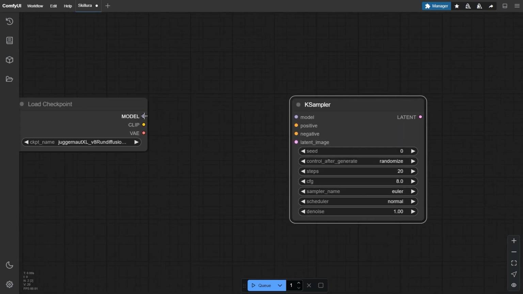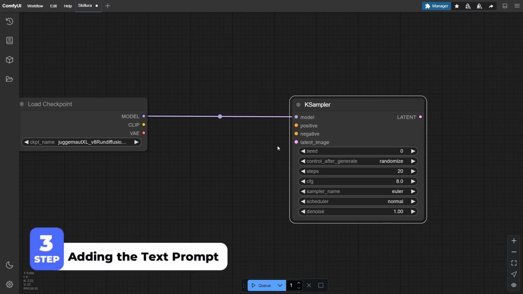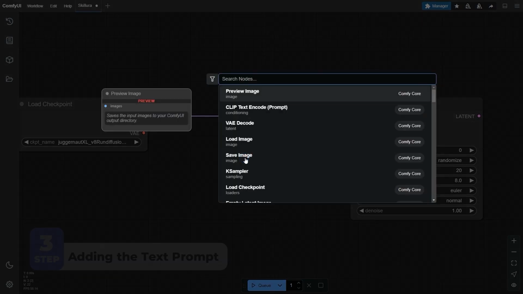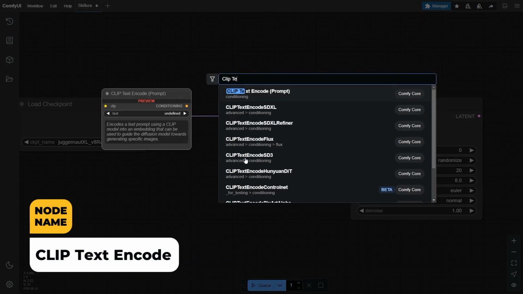I'll connect the model output from the Load Checkpoint node to the model input of KSampler. This allows KSampler to access the AI's processing power to generate the image. We need to tell the AI what we want to generate a meaningful image. I'll add the CLIP Text Encode node to the workspace.